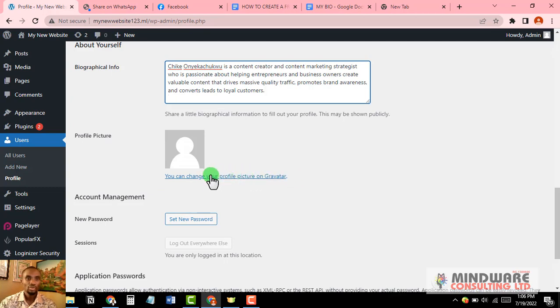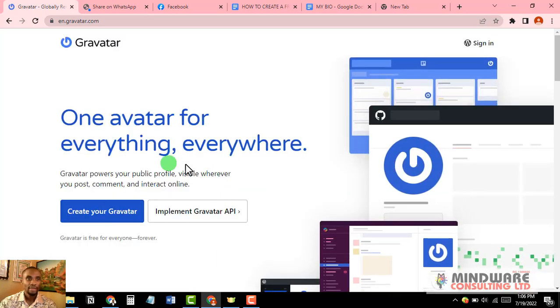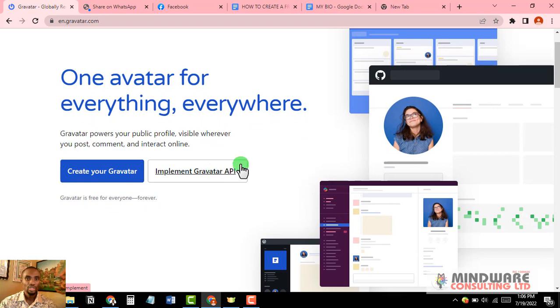When you click here, it takes you to Gravatar. Gravatar is the site right here where you actually put in your profile picture and profile details. It's actually connected to WordPress. So you click here, create your Gravatar.